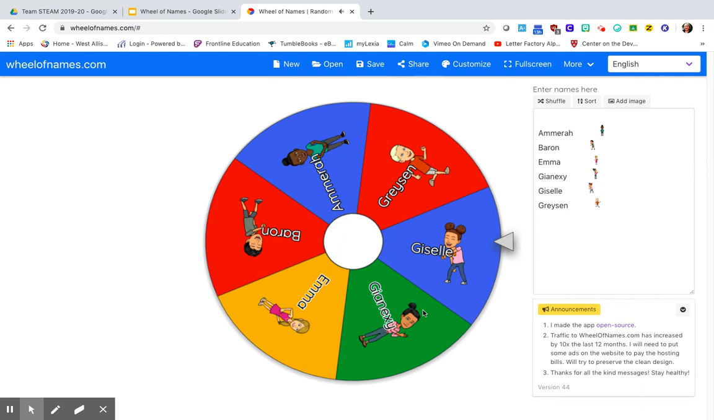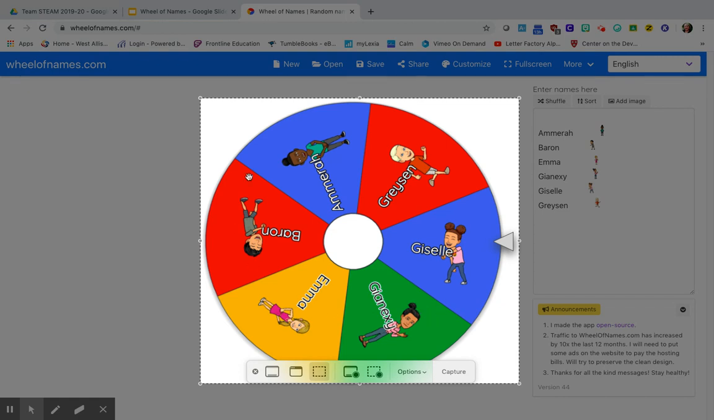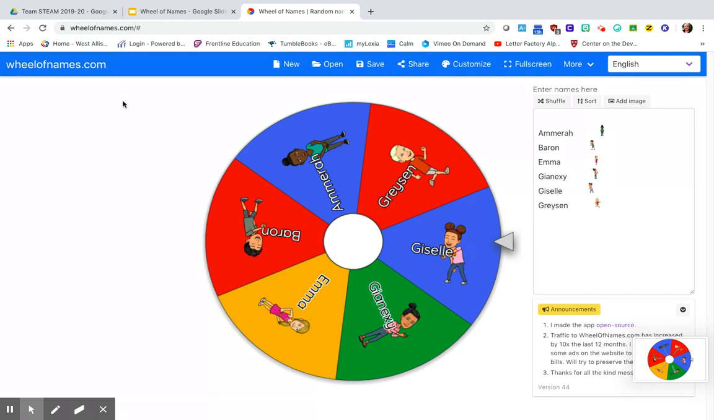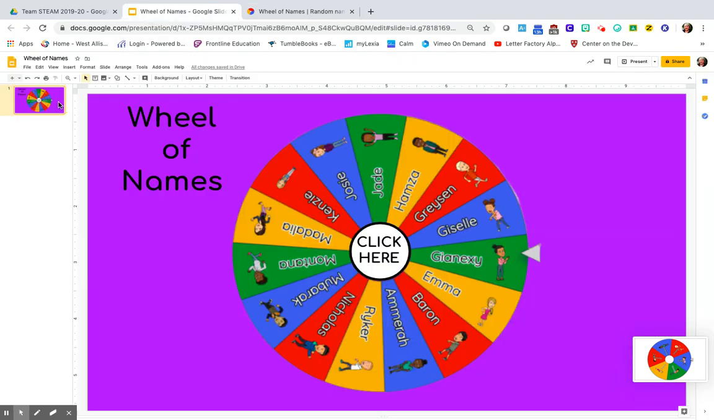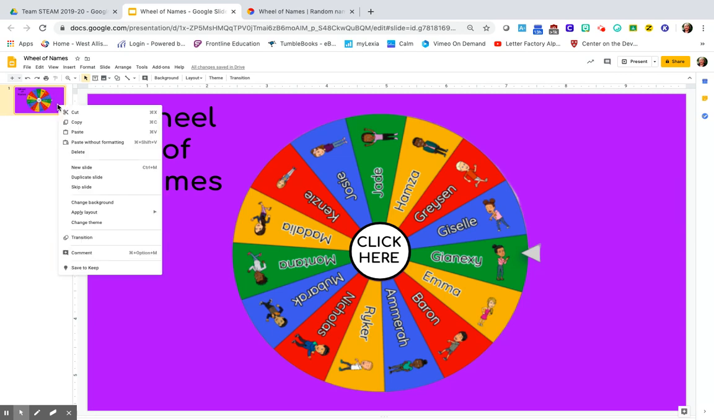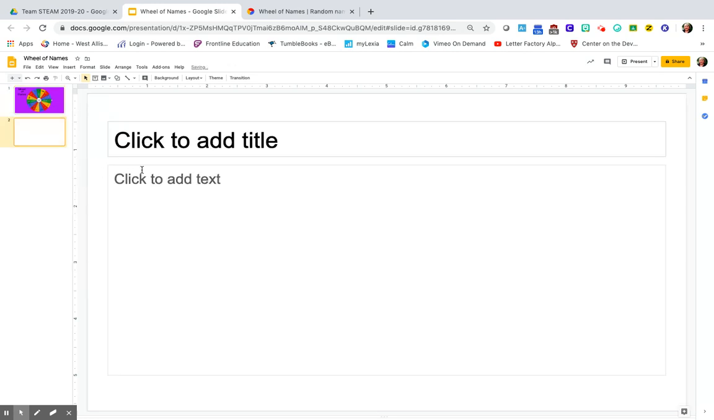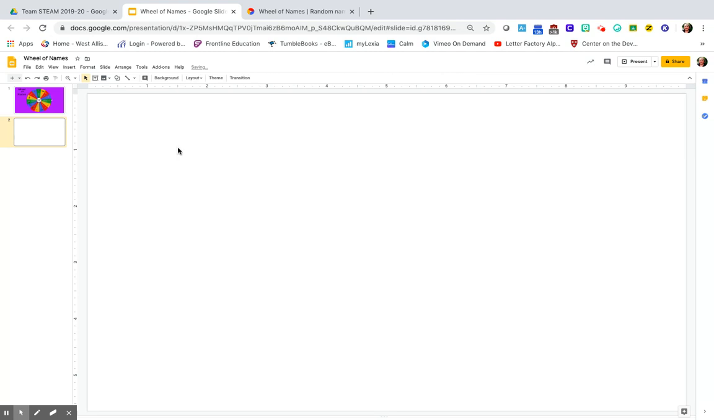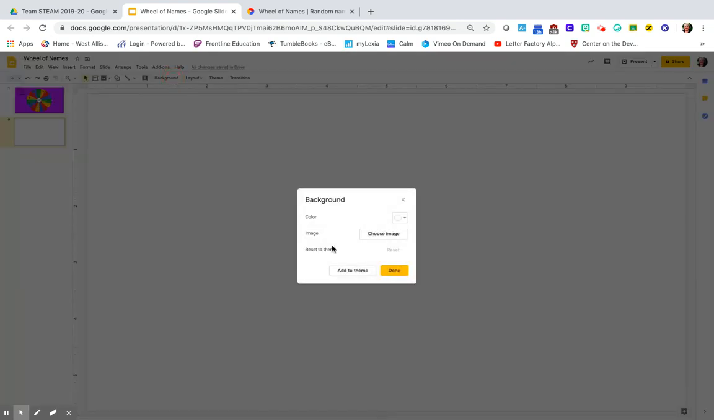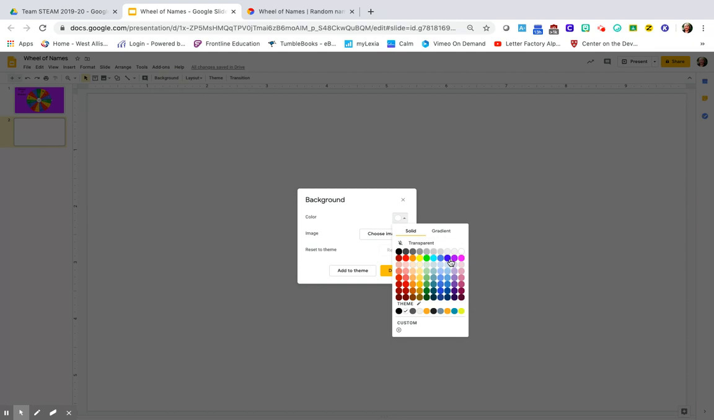Okay, so from that point, what I did is I did a screenshot of this image so I would have something to put on my slide. And I went into my slides. I'm going to make a new slide. There we go. I'm just going to add a background. I liked purple. You can do whatever color you want, but I liked the purple. I thought it looked kind of cool.